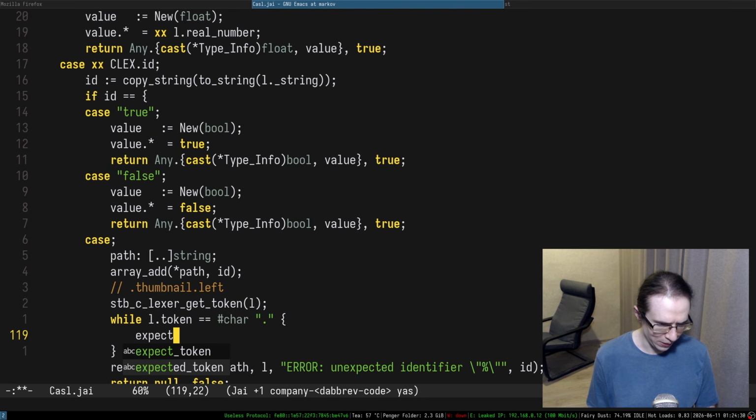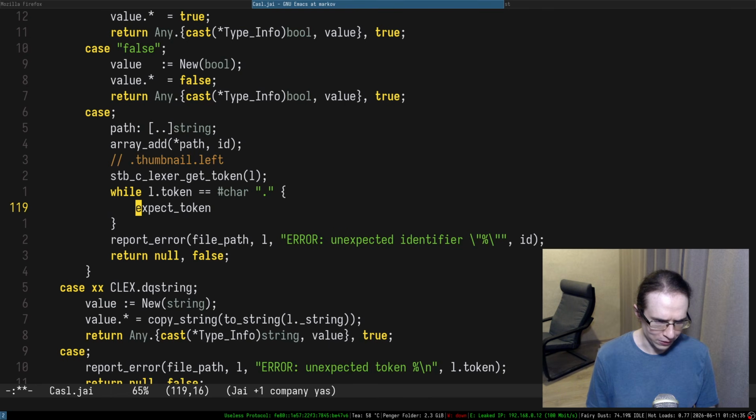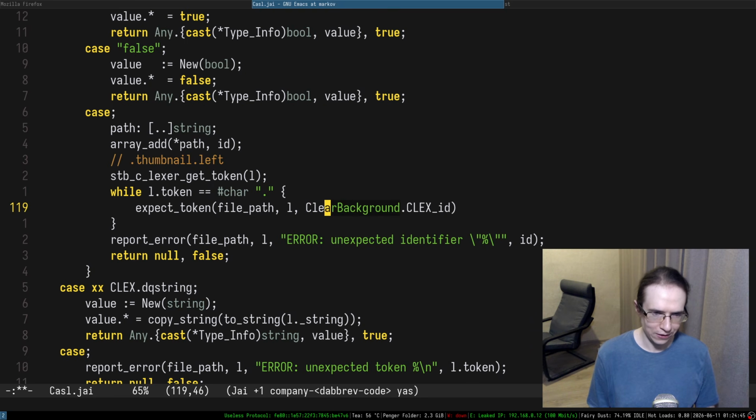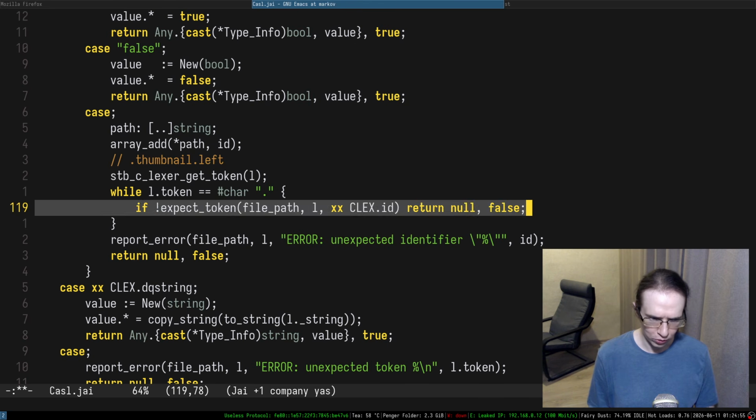So I can do expect token. And how do you even use this entire thing? Okay, so let me actually copy paste. So this is the file path, and this is the Lexa, and the token I expect in here is Clex ID, right? Specifically expect Clex ID, or maybe I can say Clex ID like that, and then do something like this. And if it fails, let's return false in here. Maybe we can do something like false like that.